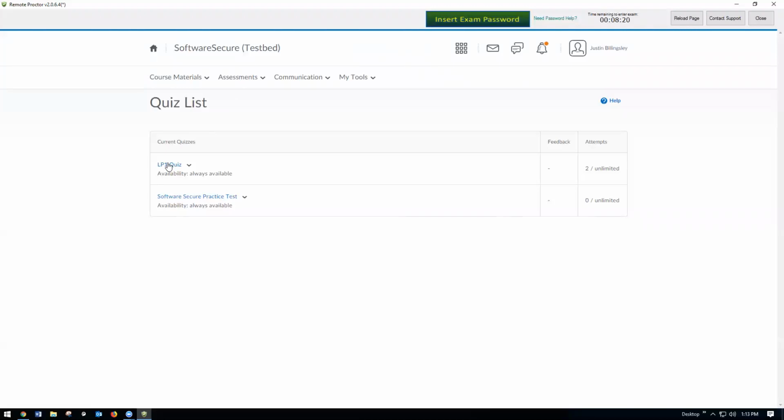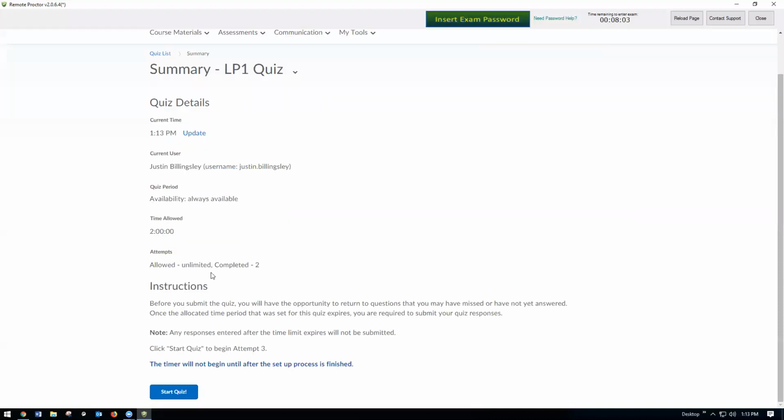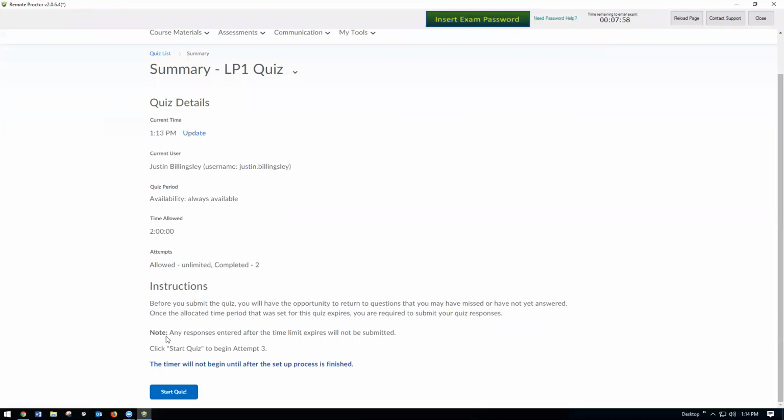You will then click on the exam you would like to take. If you are doing the practice, go ahead and click on Software Secure Practice Test if that is the one that you selected previously. But if you selected to take the final, go ahead and click on the final. You will come to the quiz details page. You will typically see an insert password button or field at the bottom. At the very top of Remote Proctor Now, there's the green Insert Exam Password button. Click on that. That will fill in the password for you. And then hit Start Quiz.